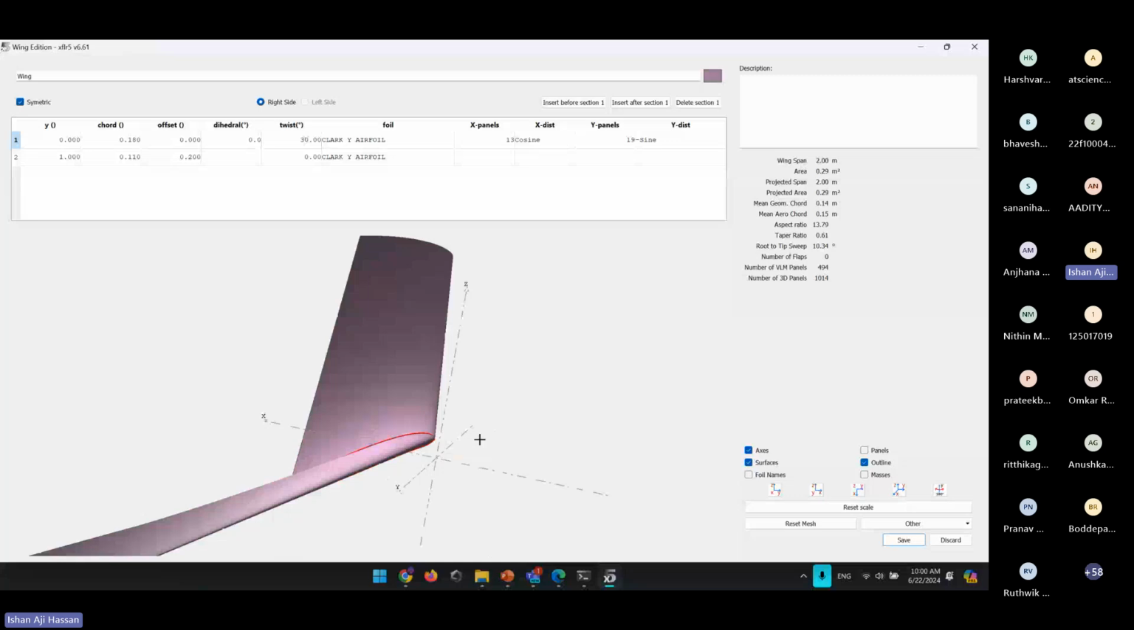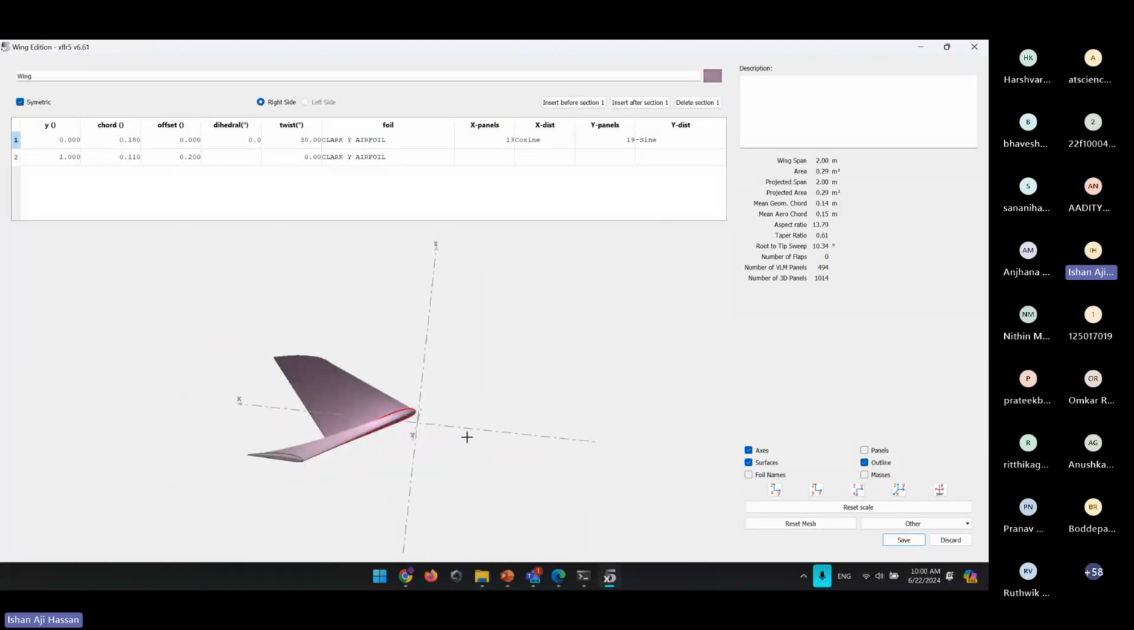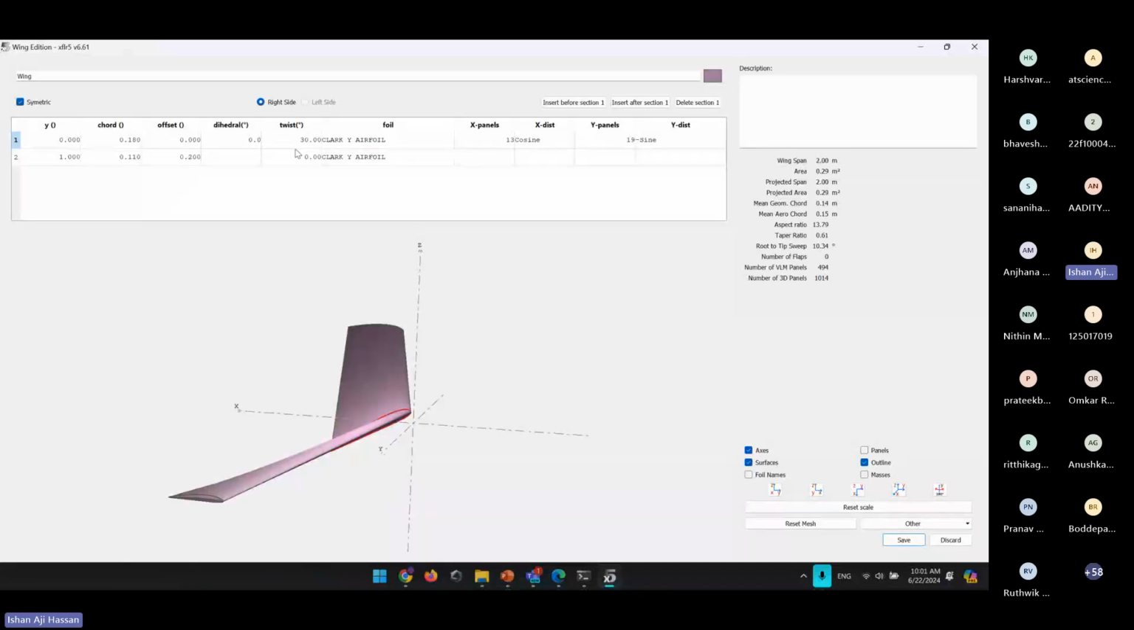So you can see how the wing is now twisted, whereas the ends of the wing are still at 0 degrees, and just the middle section is at 30 degrees. So we won't really be using it too much, but it is good to have still. I won't be using twist for now.